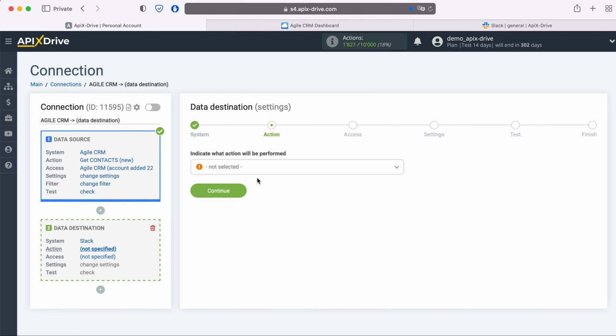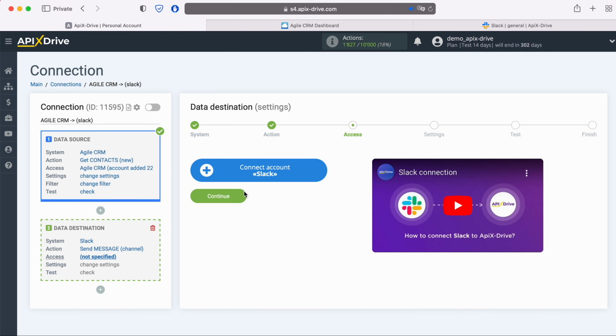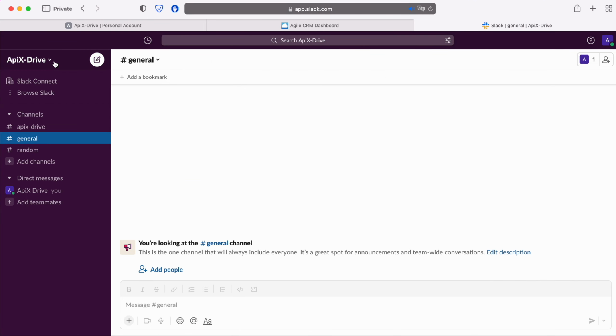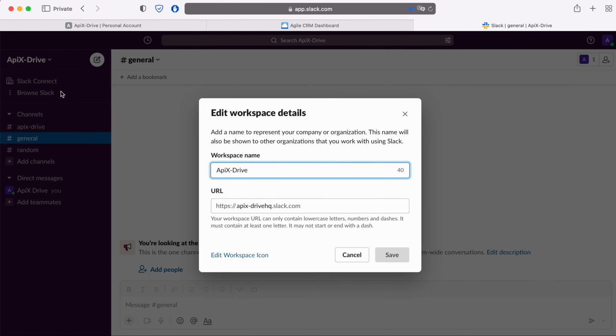Now you need to select an action. Send message, channel. At this stage you need to connect your Slack account to the ApiX-Drive system. In this window, you need to specify the domain of the Slack account. In order to get it, go to your personal Slack account. Copying a domain without additional characters.